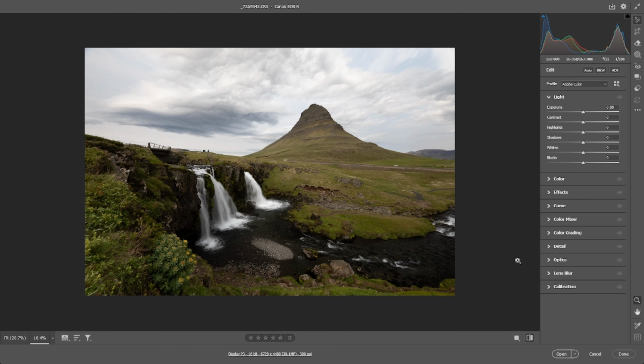Well, this is the image we'll be using, everybody, and I'm going to show you how to create depth in your image and also that 3D effect. This is a raw file, taken in Iceland a couple of years ago. I've already edited it into full color. I'm going to show you now.